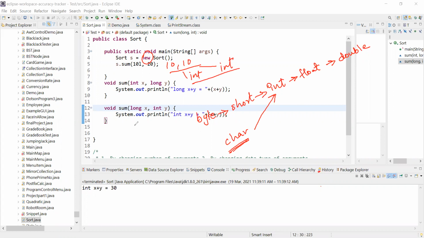Make sense? So in the second case, if we convert to 10L, it will call the second method, right? Yeah, second, because we are clearly instructing that the first parameter is a long and the second one is int. So if it finds long and int in a method, it will call that. And even if it is not able to find one, and there is a method which accepts two longs, then it will be able to call that method.